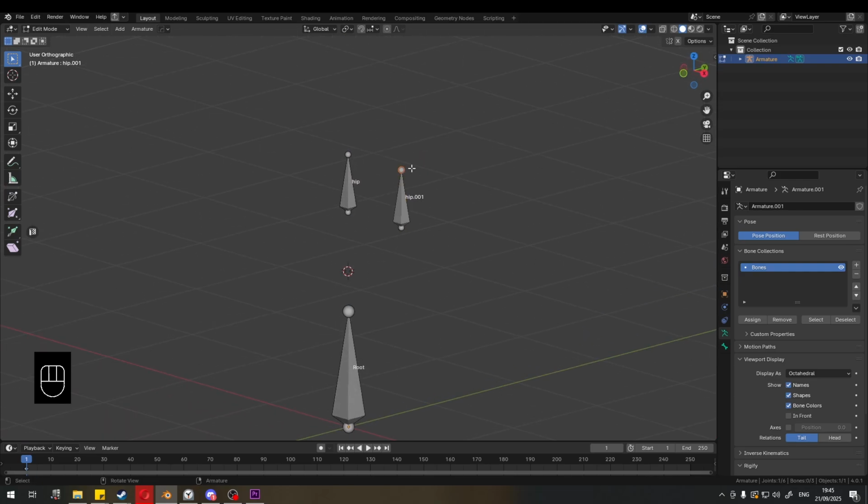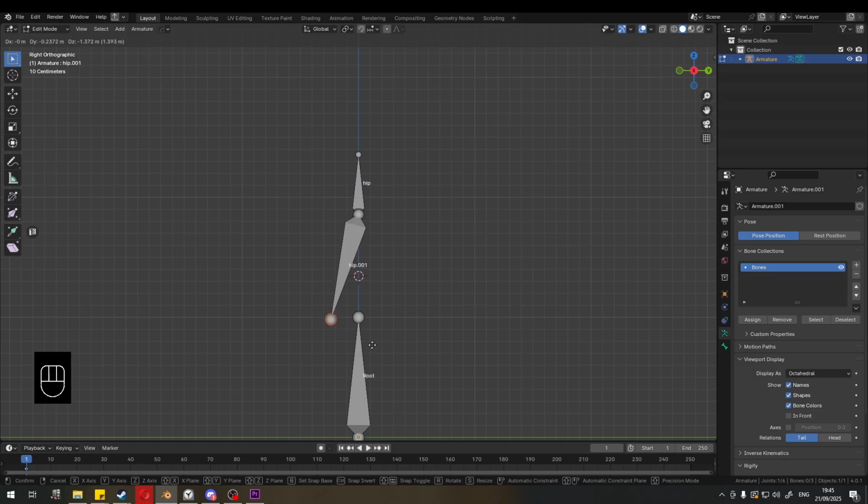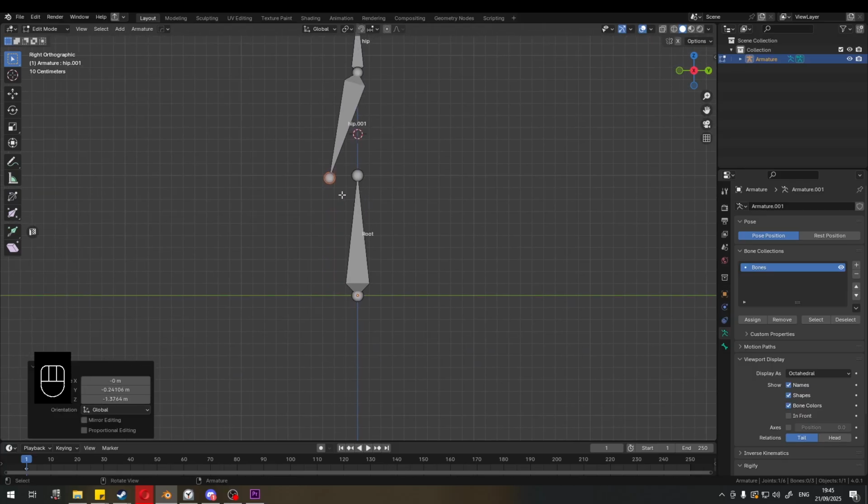And then we're going to change our view by pressing numpad 3 and by pressing G and moving the bone here. We're going to align it. We're going to create a leg, so a leg bone here, so we're going to do that. So I have the head of the bone selected.